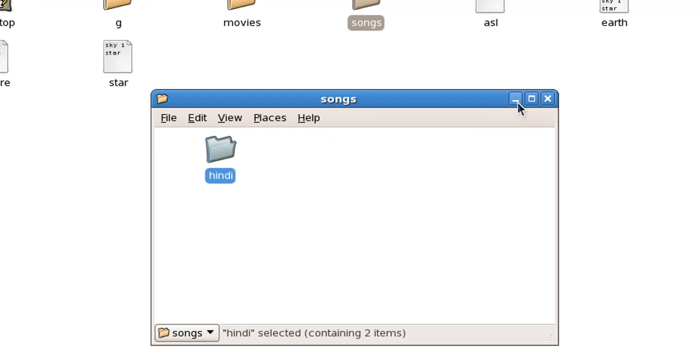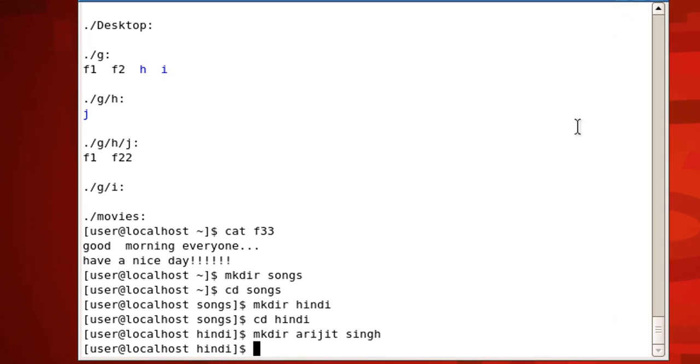So if you are adding spaces in the command, the command will be applied on multiple arguments. So just take care of that thing.